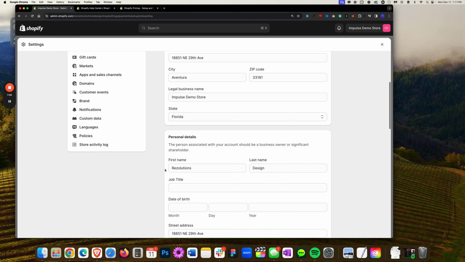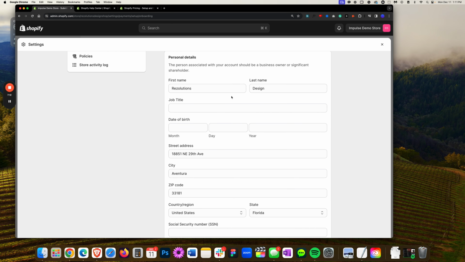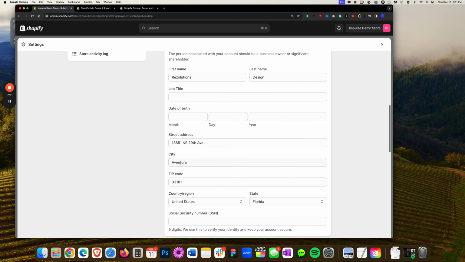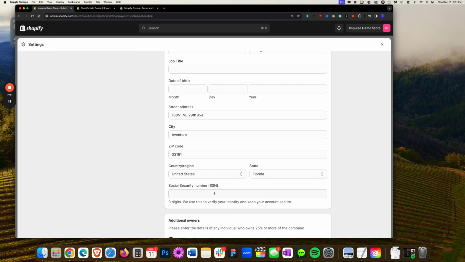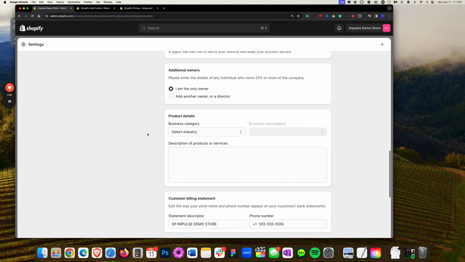Afterwards, it's going to ask you for more personal information, such as your first name and last name, job title, date of birth. See, there's a lot of personal stuff, as well as your social security number. If for whatever reason there is more than one owner, you have to specify that same information for the other person. But if you're the only owner, you could just leave that checked right here.